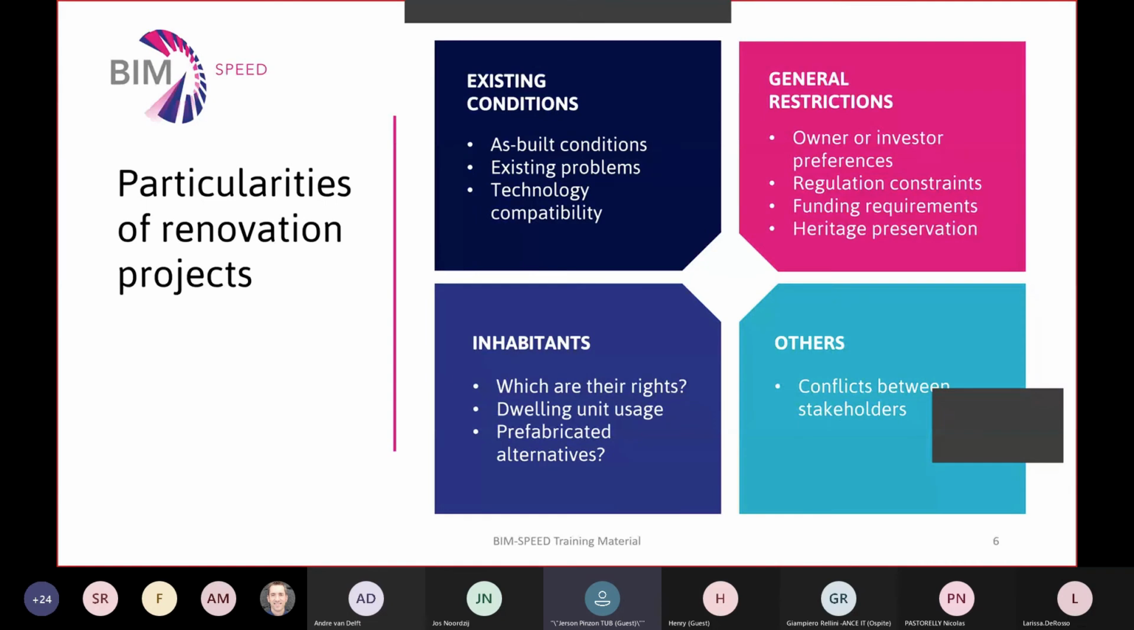Sometimes you will see that some of the conflicts between stakeholders will be some of the challenges that you will have to encounter during the process, and you need to find a way to solve those conflicts.